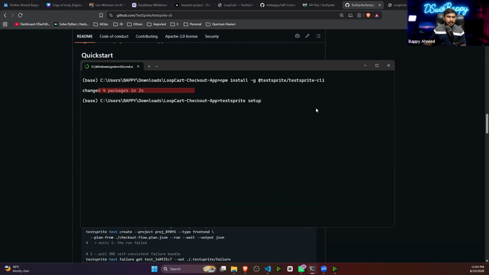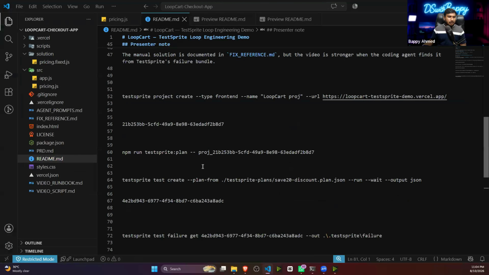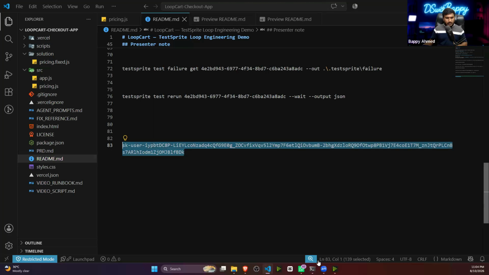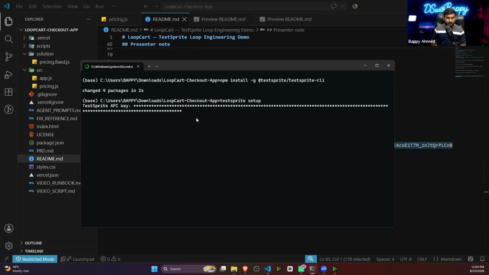It got installed. Now it will do the setup. Now I'll again execute. Now you have to pass your API key. You have the API key, guys. Copy your API key and paste it here.